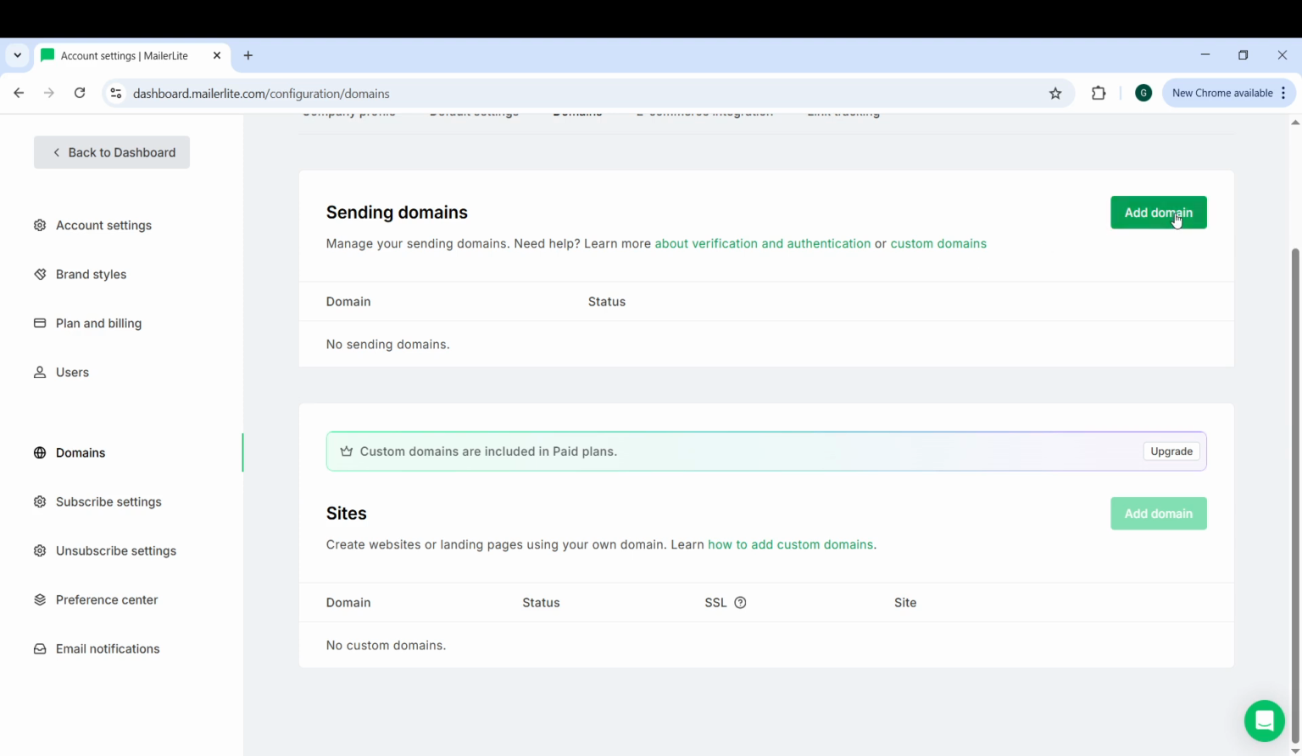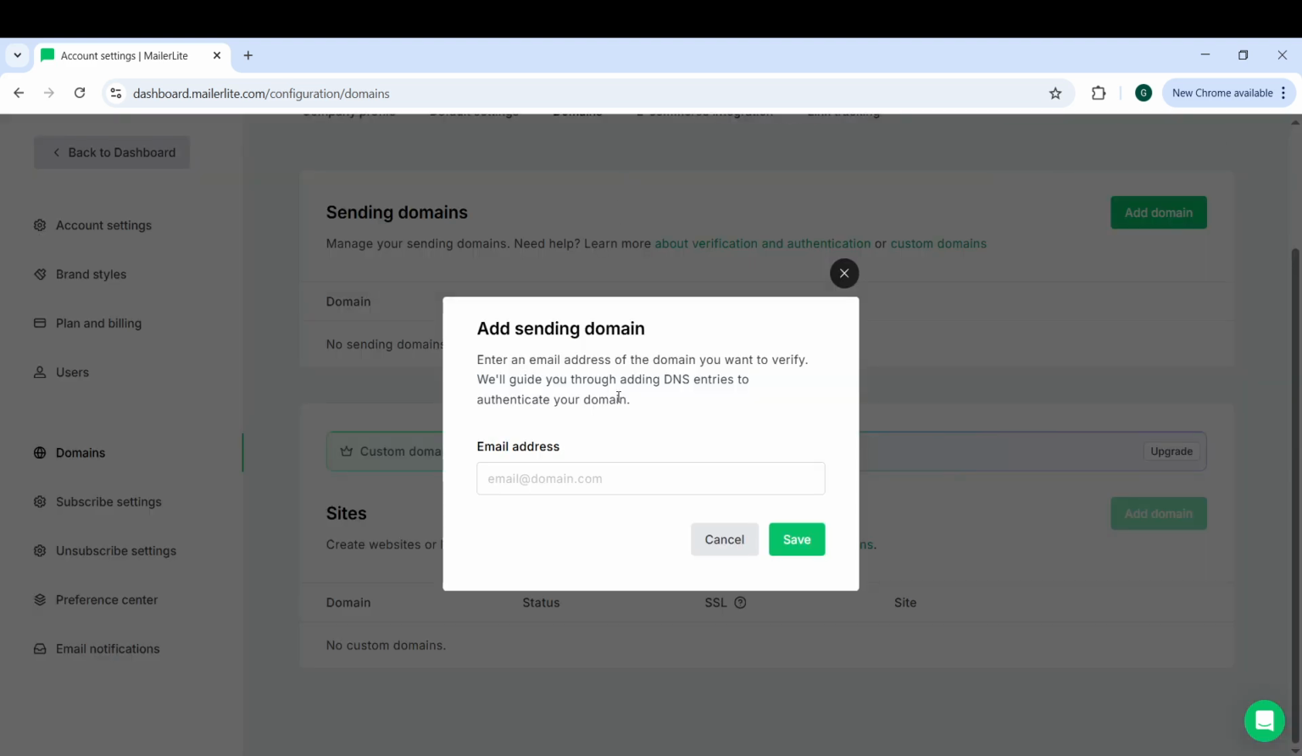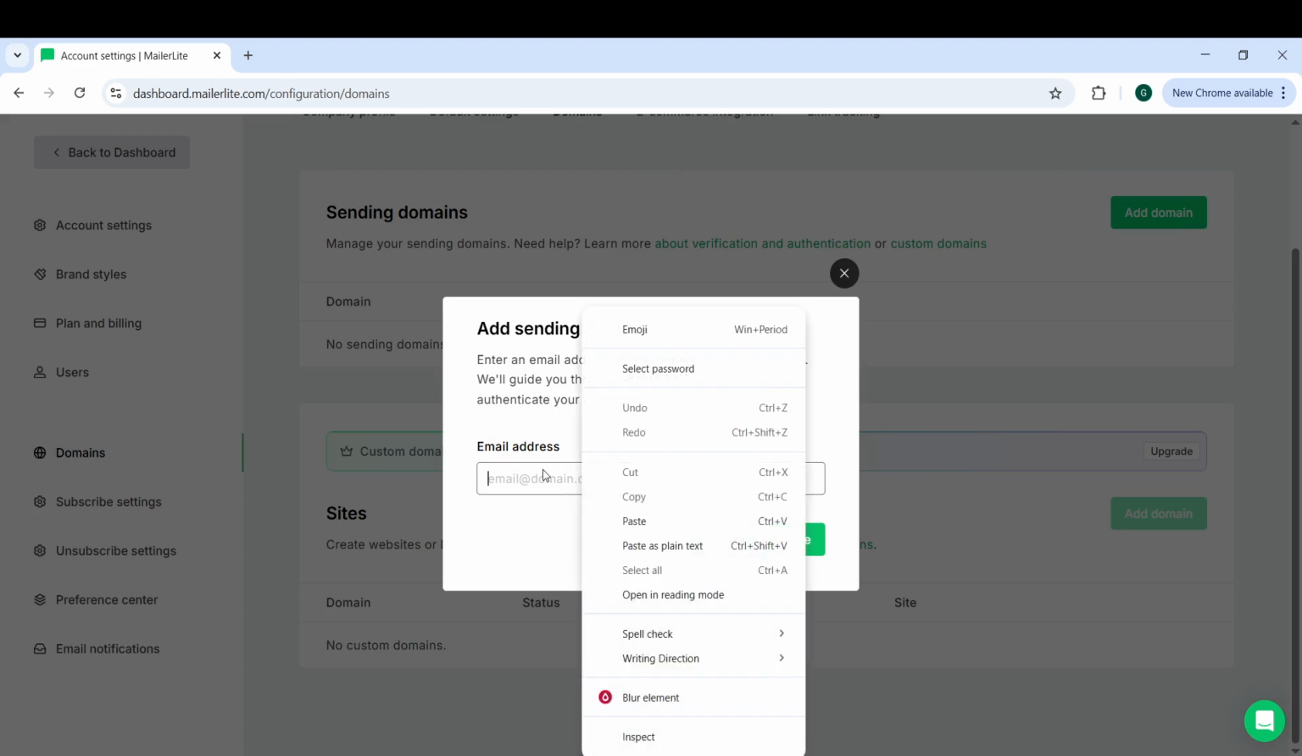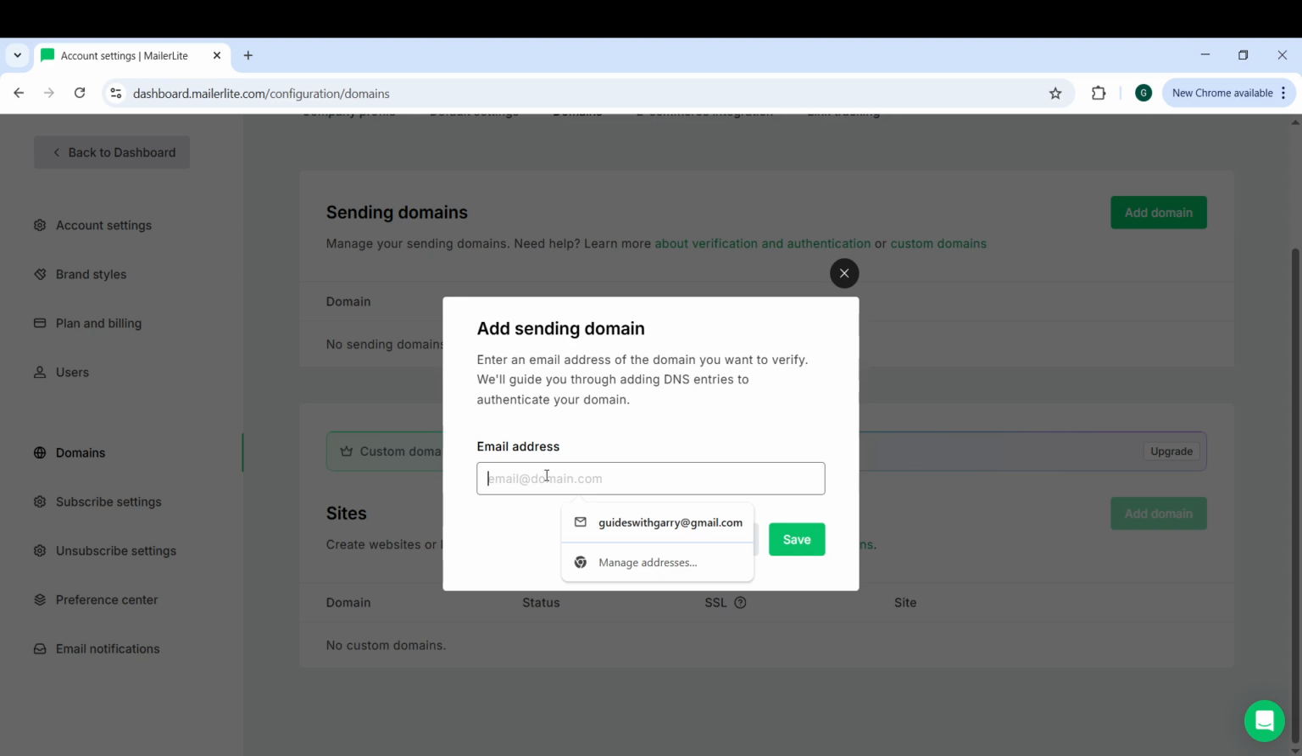Under Sending Domains, click Add Domain. This starts the process of adding the domain you want to send from. When Mailerlite prompts you for details, enter the email address you use for your domain. For example, this should be an address that ends with your domain name rather than a free email provider. Make sure you type it carefully because even a small typo can cause problems later.